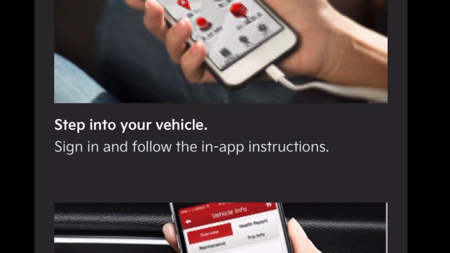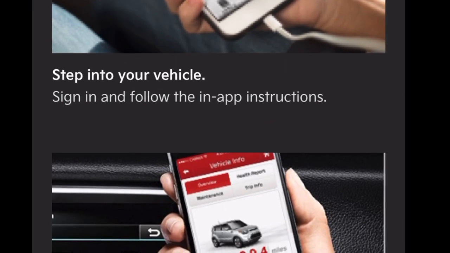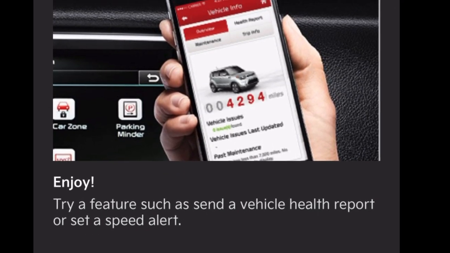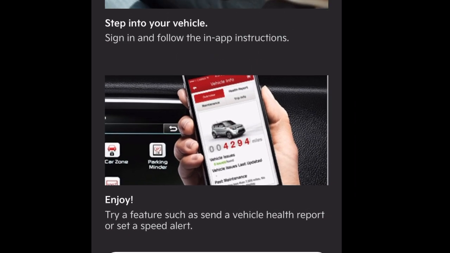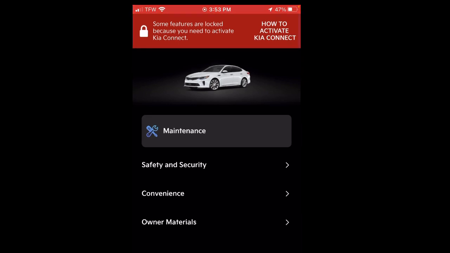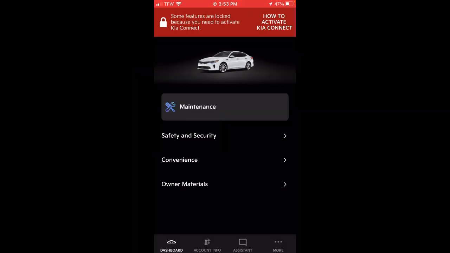Step into your vehicle, sign in, and follow the in-app instructions. I did that. Enjoy. Try a feature such as send a vehicle health report or set a speed alert. Okay, got it. That's it, guys. Those are your instructions. That said nothing about a pin, said nothing. It just said follow the instructions. I followed the instructions, and it helped me nothing, so it's absolutely useless.